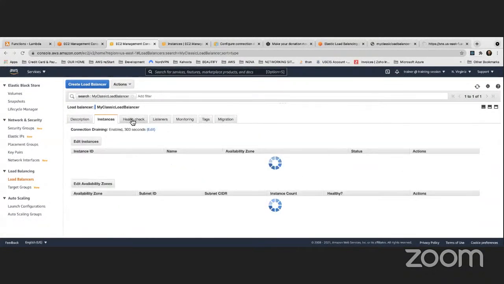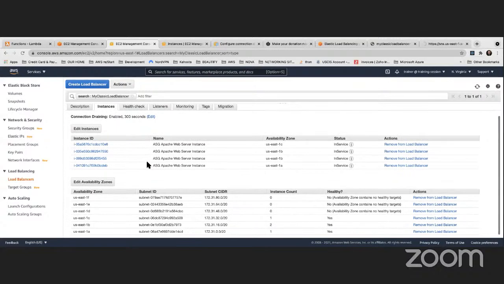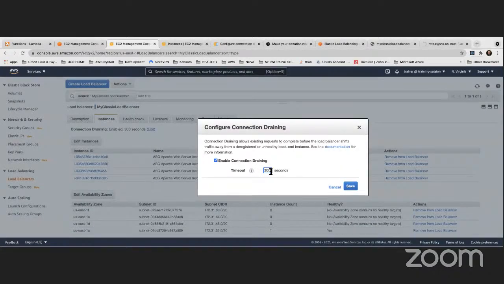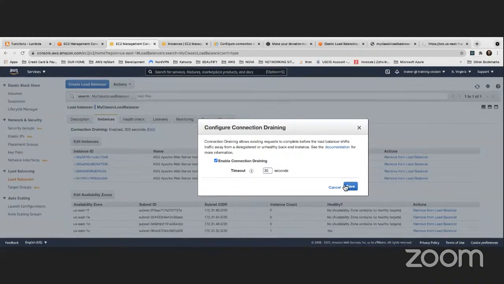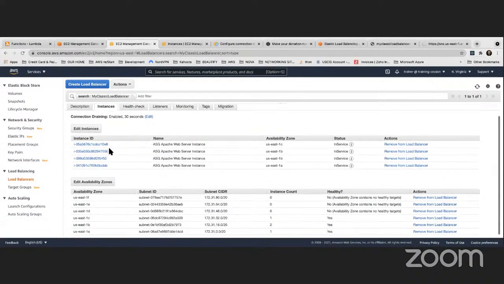No, go back to the right there, instances. Right there at the top, it says connection training, right underneath. All right, instances. Good. Yeah, that's what I was saying. Do 30 seconds instead of 300. Thank you. Good catch. Good. I'm more familiar with the application load balancer, the classic load balancer. That's good. Very good. So guys, do you understand?